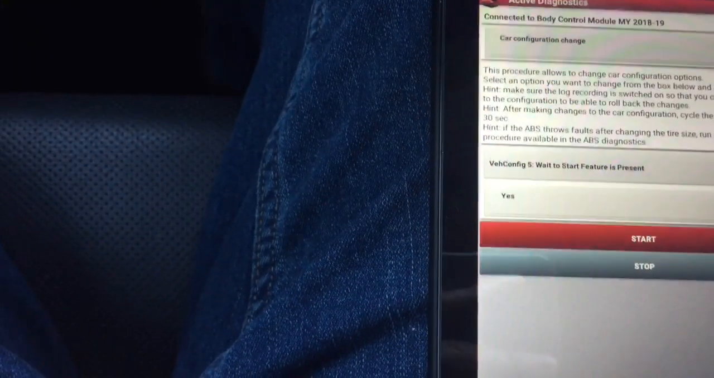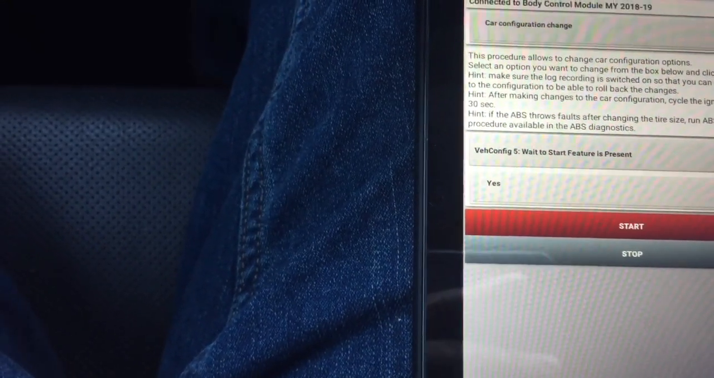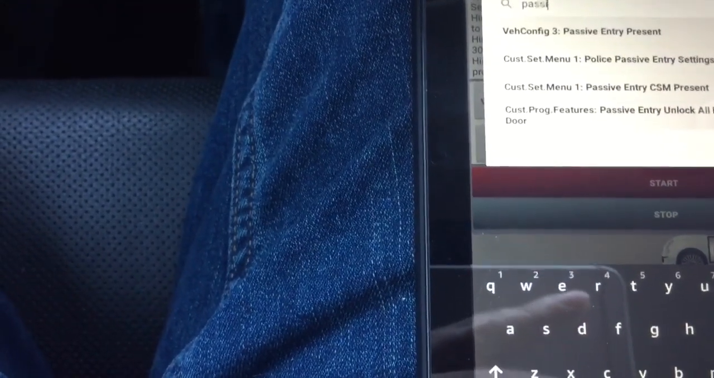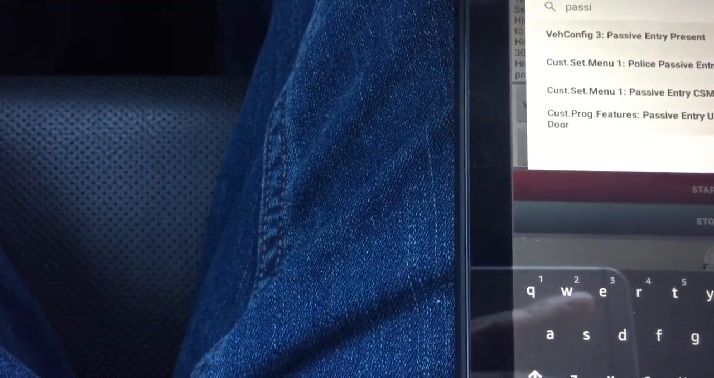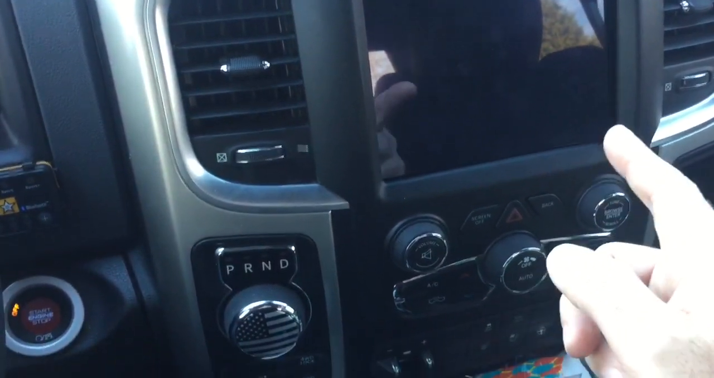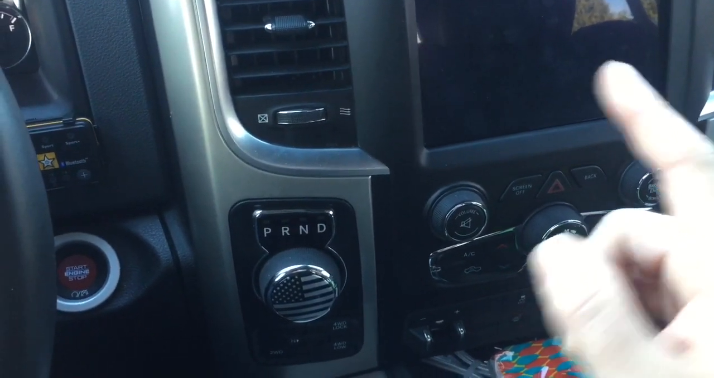So then the last setting is going to be, probably should have done it before, type in passive again. You can probably do this at the same time. This custom set menu 1 passive entry CSM present. Now all this one does is, if you have an 8.4 radio, it adds the setting into the radio where you can turn passive entry on and off.